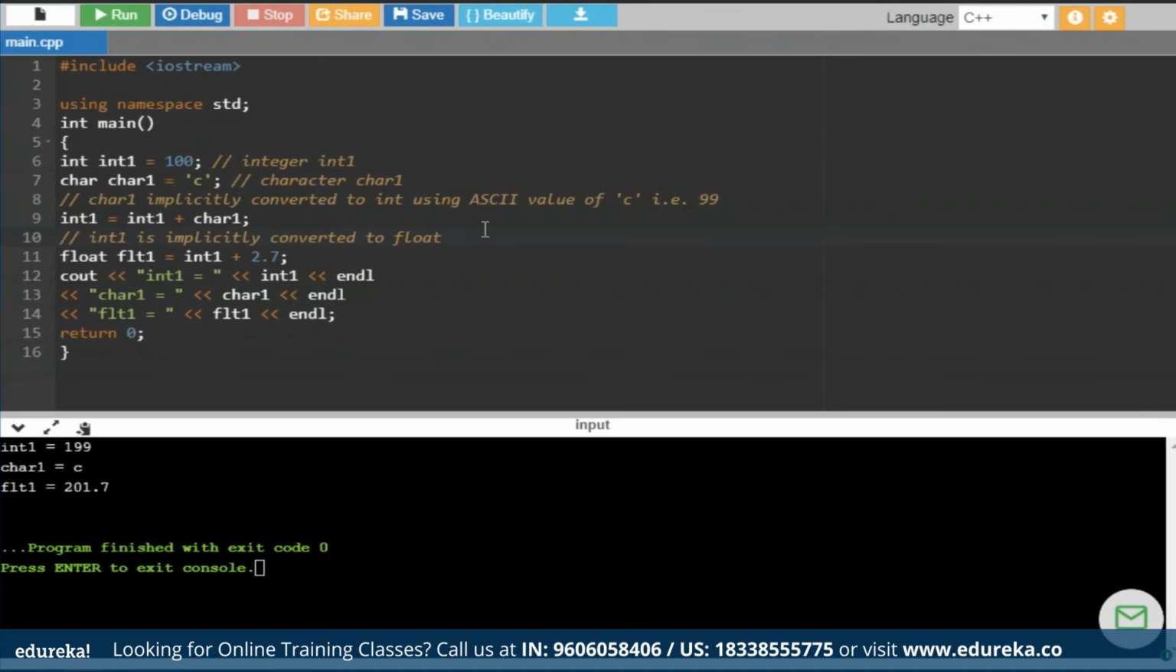As you can see, the code has been successfully executed and the output has been generated. As we specified in the code, we have 3 different variables of 3 different data types. Firstly, we have int1, which is an integer data type saving 100 as its value. Followed by that, we have a character1 variable which is of character type which saves C inside it as its value. And the third variable is FLT1, which is a float data type variable which will be storing the sum of integer 1 plus 2.7.